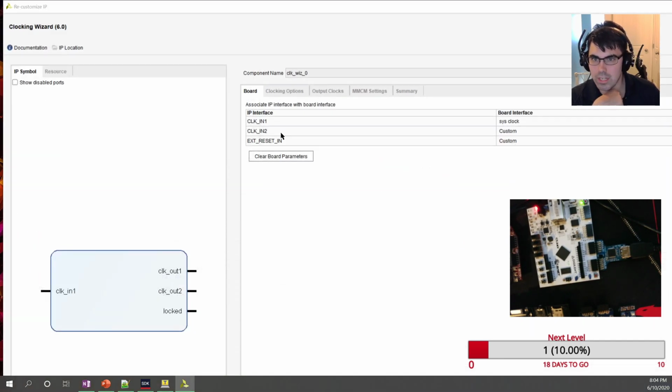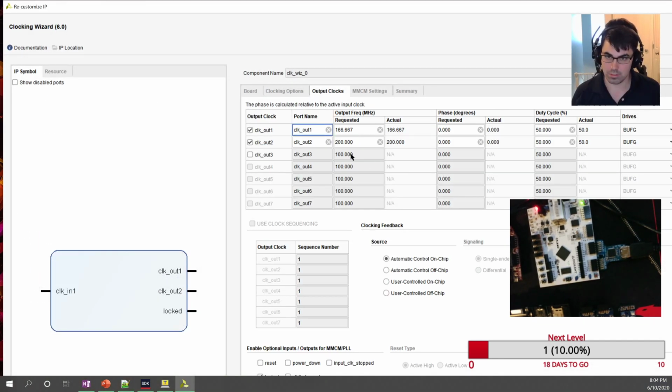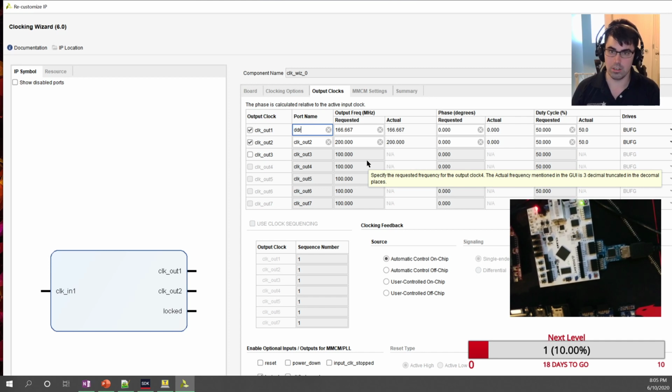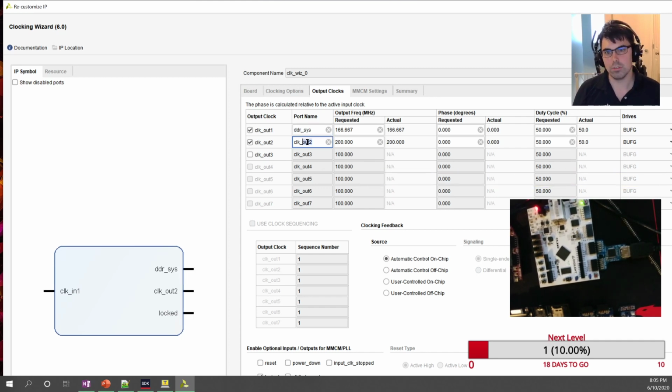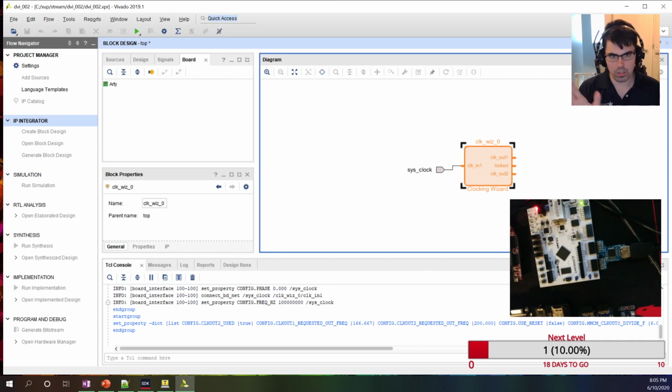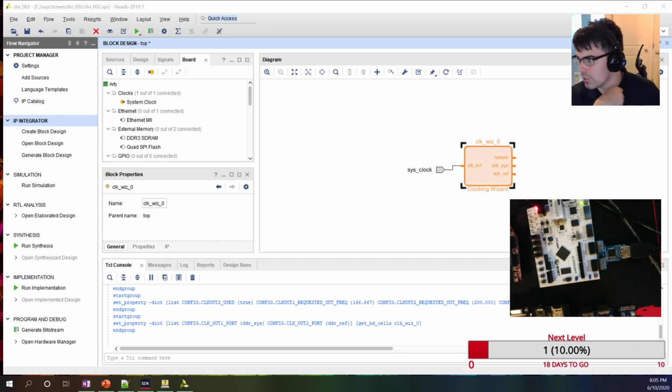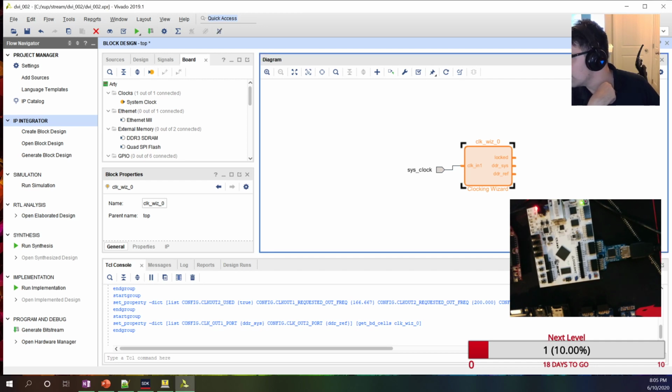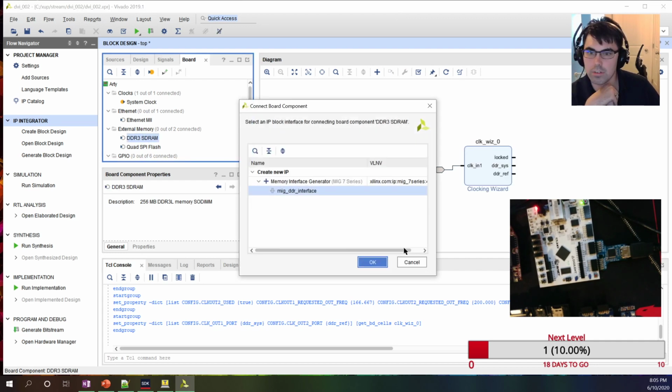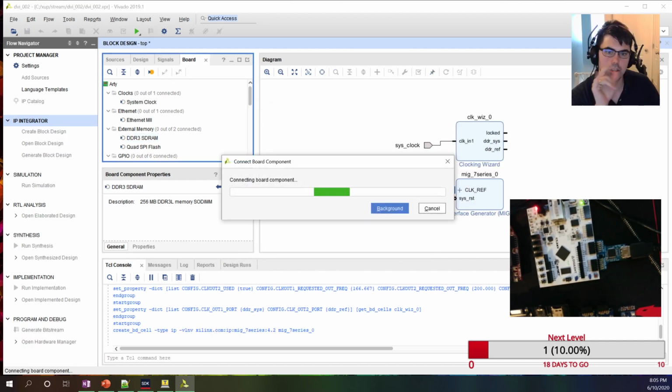Go back and try to rename them. Output clocks. This is going to be DDR system. This one's going to be DDR ref. Okay, and then we'll do another clock manager based upon the DDR configuration. So let's see. Now let's drop down the DDR. So we're going to do the DDR SDRAM. Going to have a MIG device.